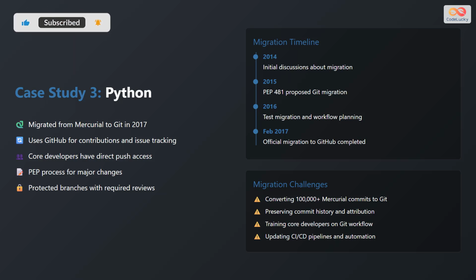The migration challenges included converting more than 100,000 Mercurial commits to Git, preserving commit history and attribution, training core developers on the Git workflow, and updating continuous integration and continuous deployment pipelines and automation.